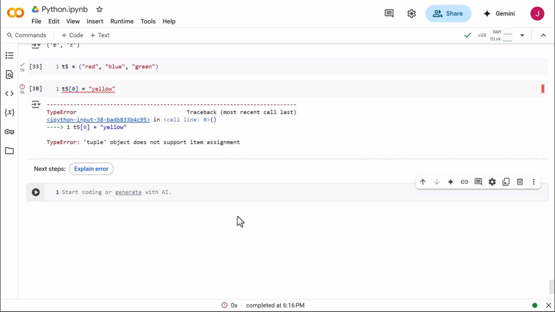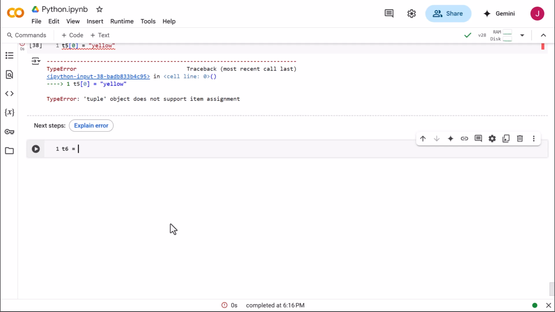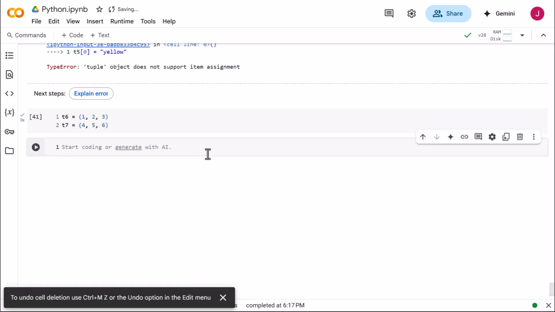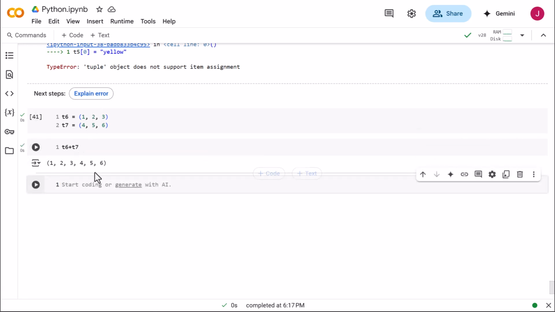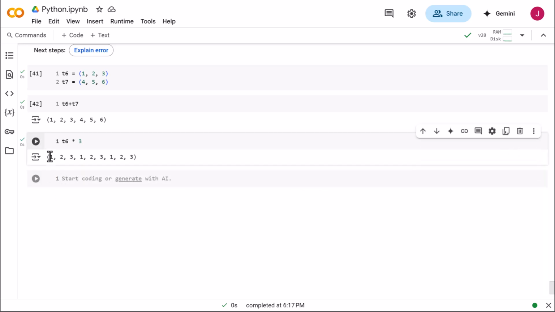Next, we go for tuple operations. Tuples support concatenation, repetition, and membership testing. For example, we have t6 is equal to 1, 2, 3, and t7 is equal to 4, 5, 6. These two tuples. I want to go for concatenation. So I can go for t6 plus t7. So you can see 1, 2, 3, 4, 5, and 6. Then for repetition, for example, I say t6 multiplied by 3, right? It will be repeated 3 times. So 1, 2, 3, 1, 2, 3, 1, 2, 3.